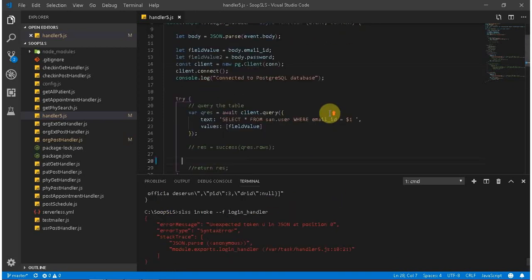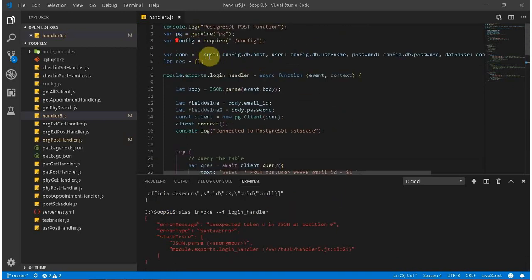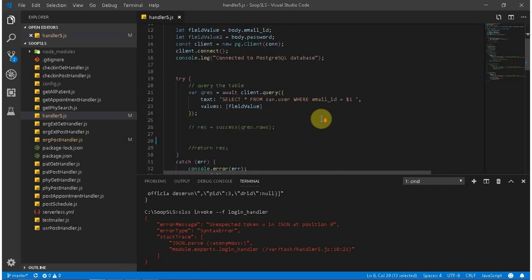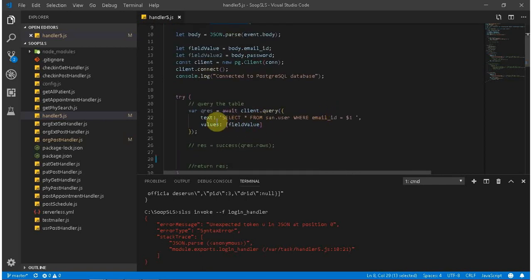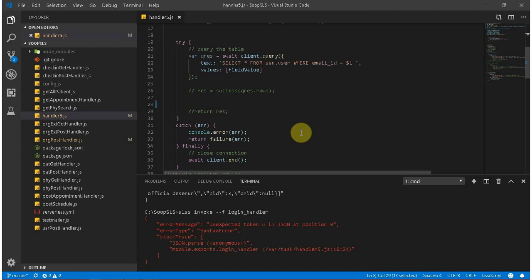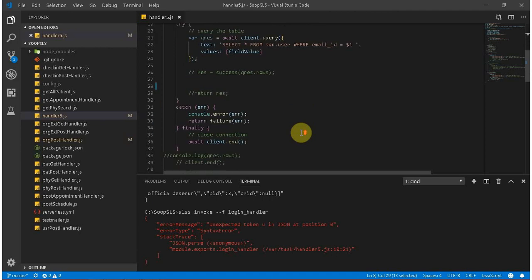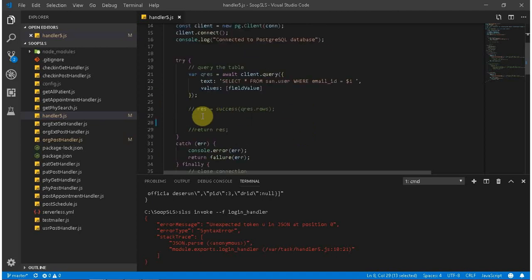Right now you are seeing a handler function where I have defined the login handler function. Basically, this will be checking the SQL query against a database from a user input from the Angular application.